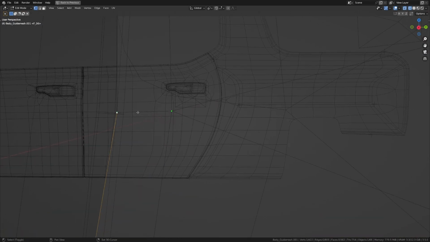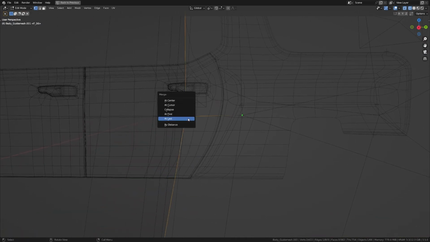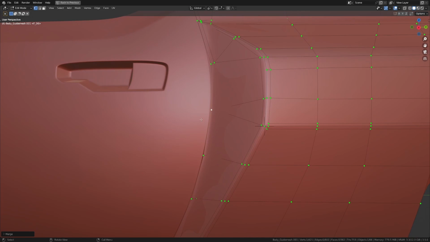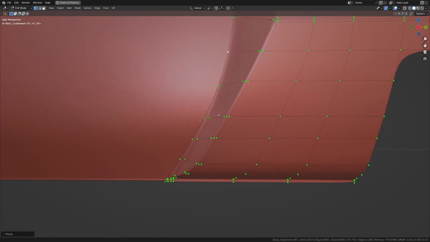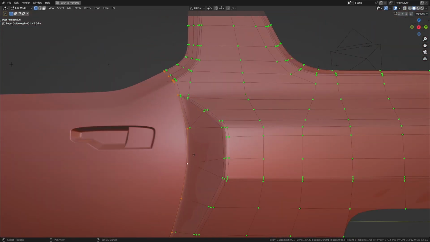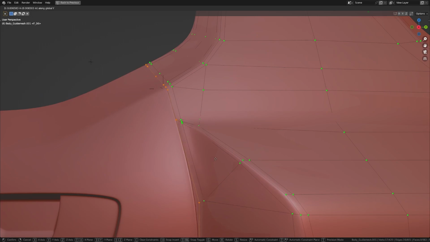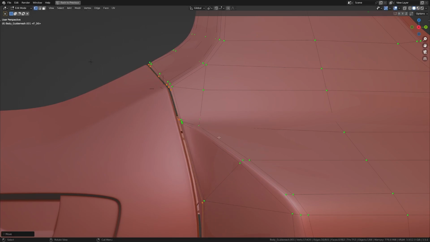Oh, we have a double vertex here. So I'm just going to merge them together just so we have that area rounding off. I think there might be the same issue here. Yeah. So we're going to merge it to make sure it's rounded off very nicely. Let me just take that now. I'm going to move it in the Y-axis to about somewhere here.